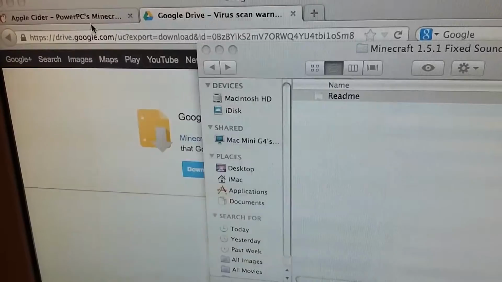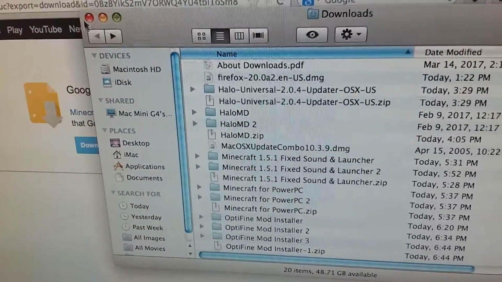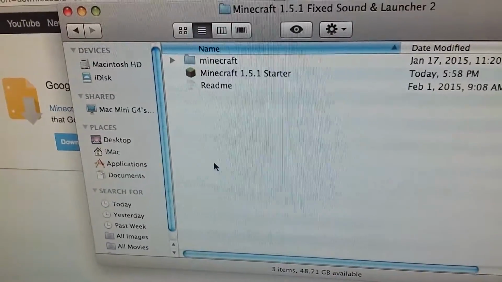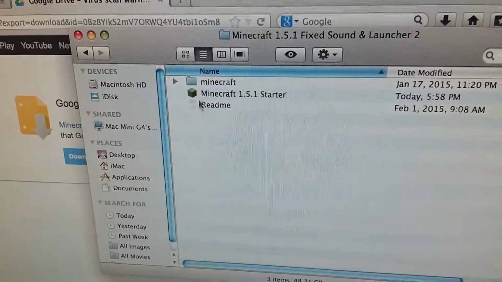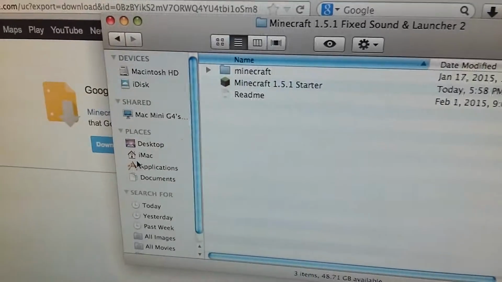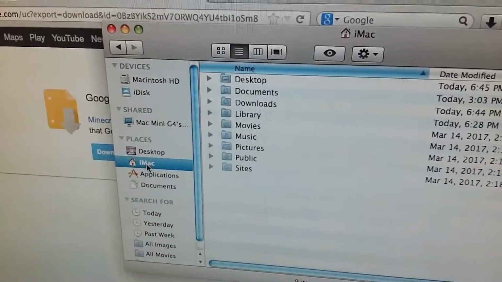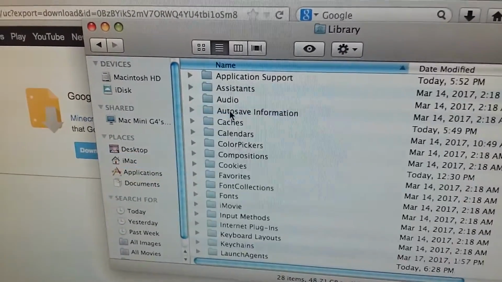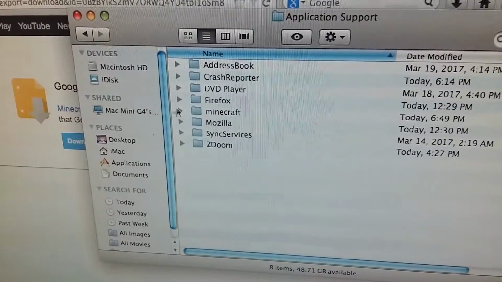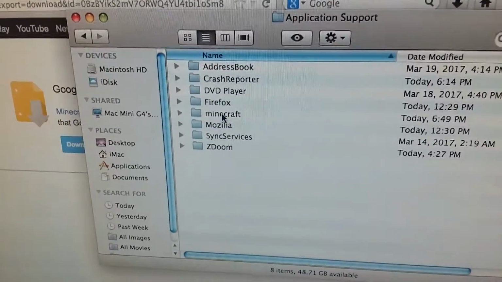What you'll have to do, I made a mistake when I first did it, and I made a folder called Minecraft. That's no good. So this is what you'll get. You'll have to take this folder and literally drag it to here. You'll see the little home thing, and this will be where you got your name. Mine's called iMac. You go to Library, Application Support, and then you will drag. You won't make a folder called Minecraft. You will drag it to Minecraft and just let it go.